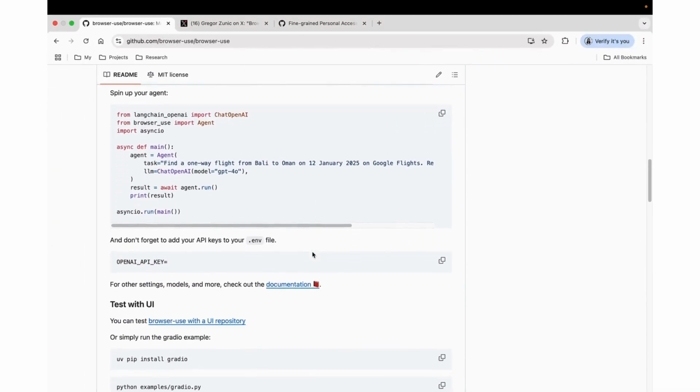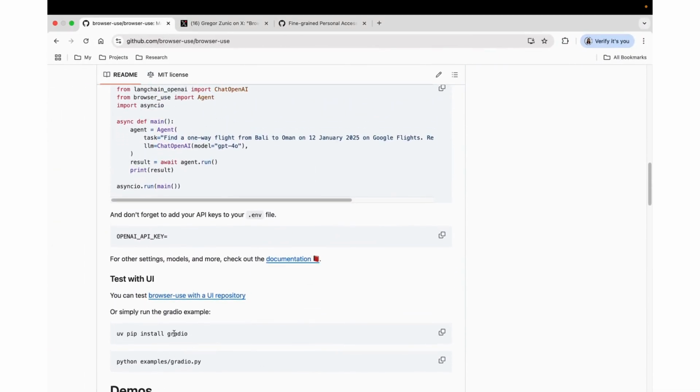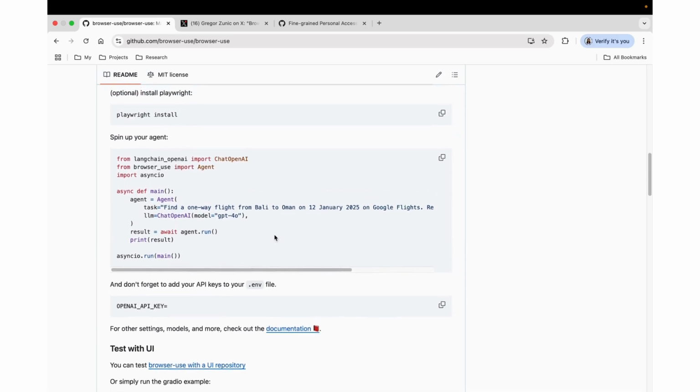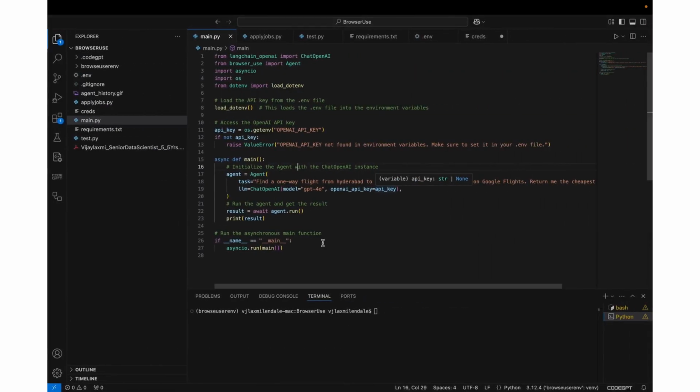And then if you need, you can have this Gradio, but it's mostly not that important as of now. I've just used this particular example here, but tweaked the task. I'll show that. So here you can see that I have just given the task of finding a one-way flight from Hyderabad to Visakhapatnam on so and so date. So now let's talk about this code a bit.